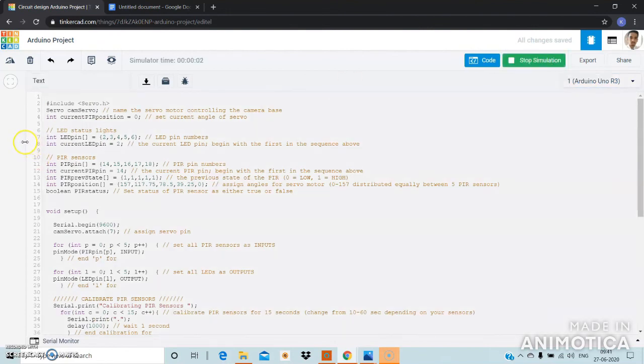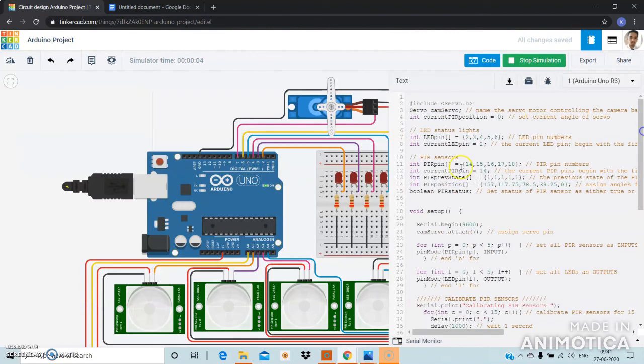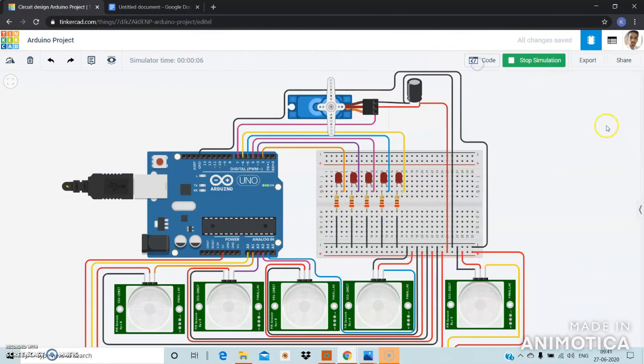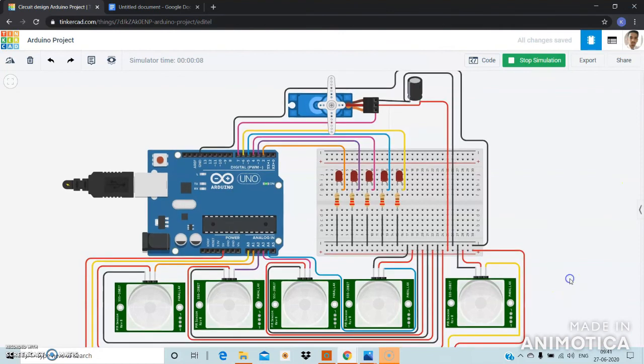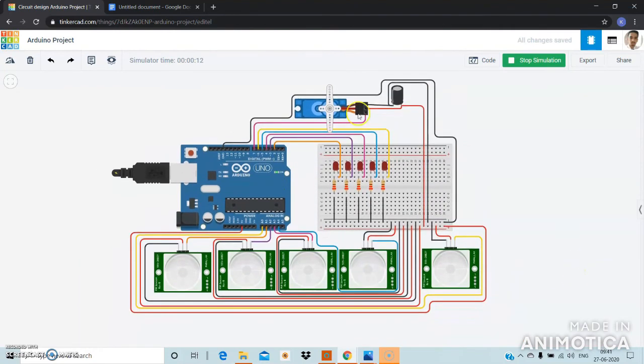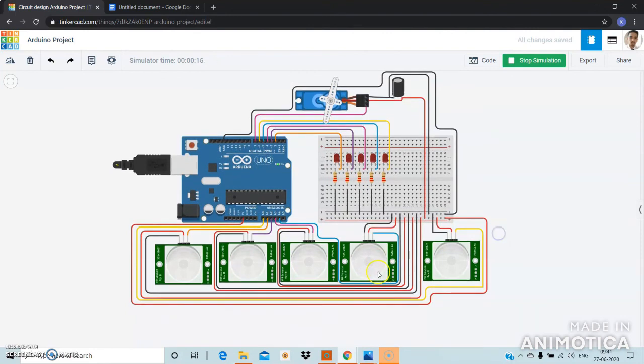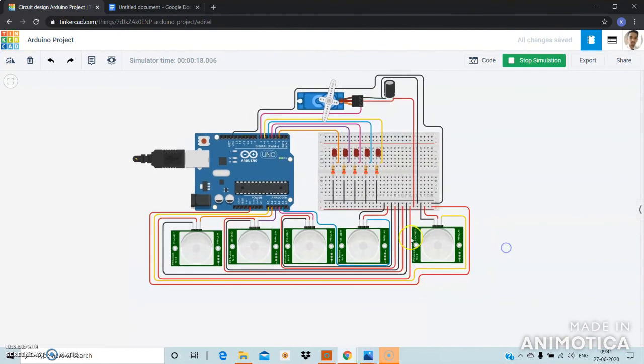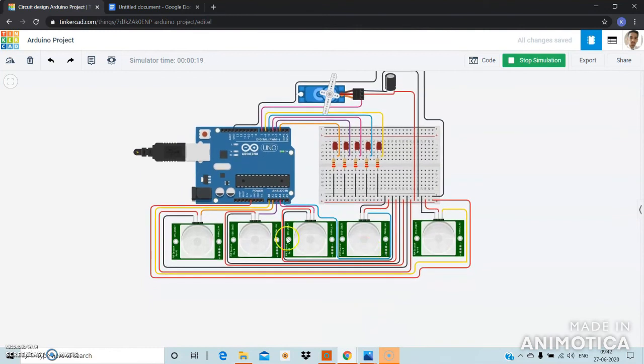So I have simulated the code, and you can see from here the servo motor and each LED. Okay, so let's assume this is PIR sensor 5. Now if PIR pin number 5 detects a motion, okay, pin number 4 detects a motion, let's assume pin number 14.